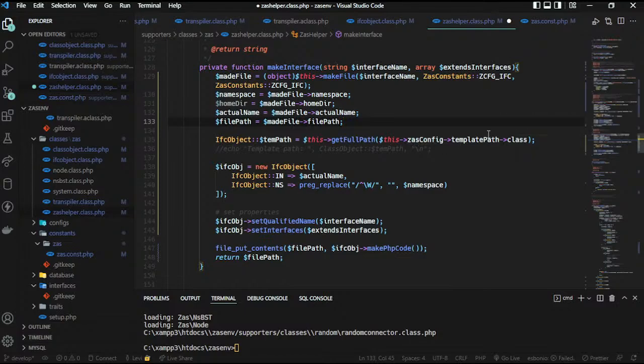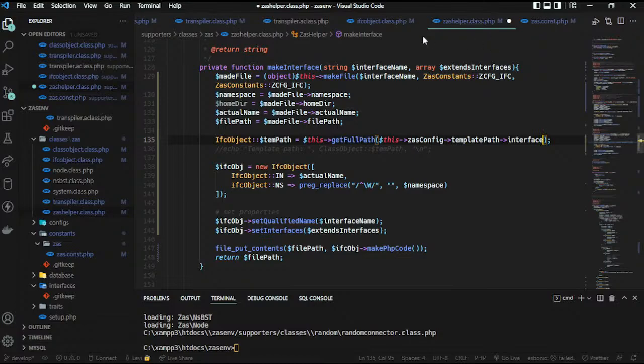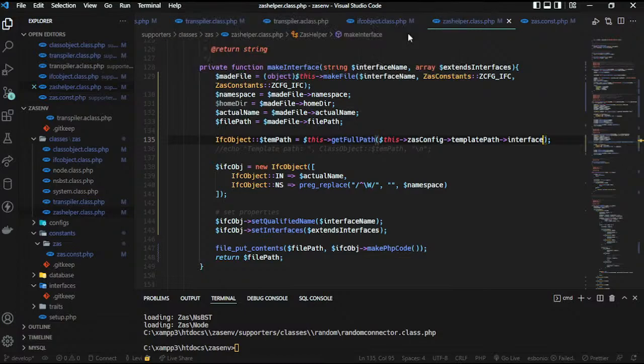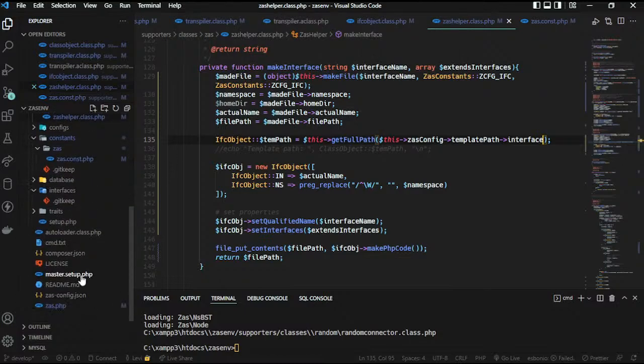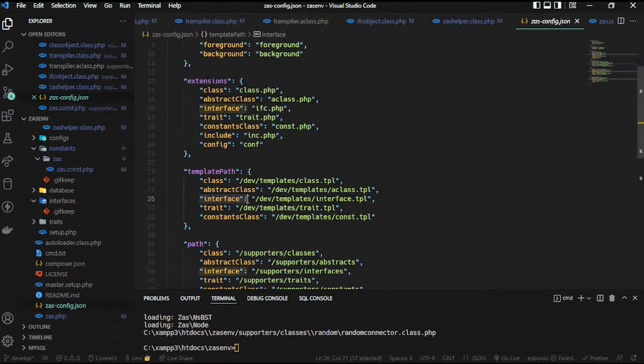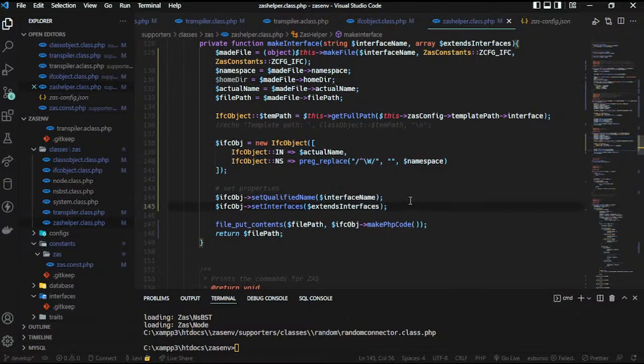This is cool. Template path, that's gonna be class. This is not gonna be class. This is supposed to be interface, because we are saying template path from the ZAS configuration. If we look at, do I have the ZAS config here? I don't. If we look at the configuration, it has template path interface. So with that said, we are not ready to try to make interface yet though. We have this.